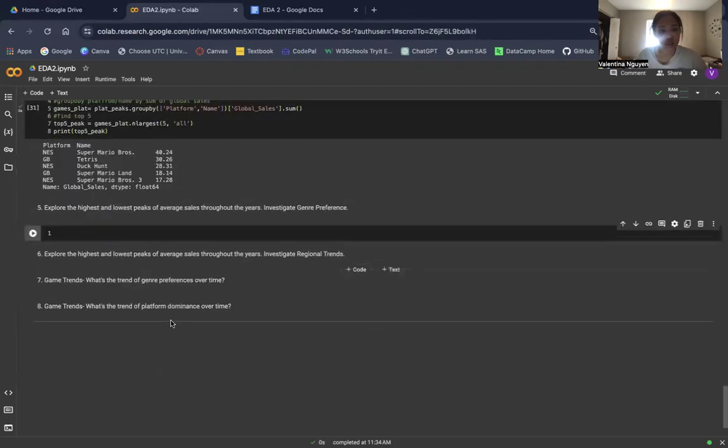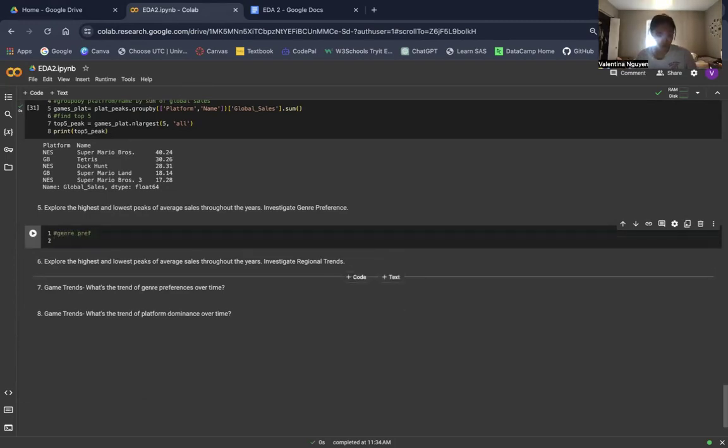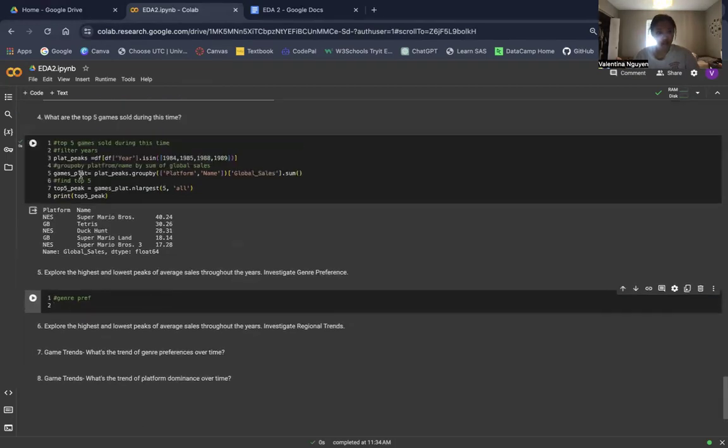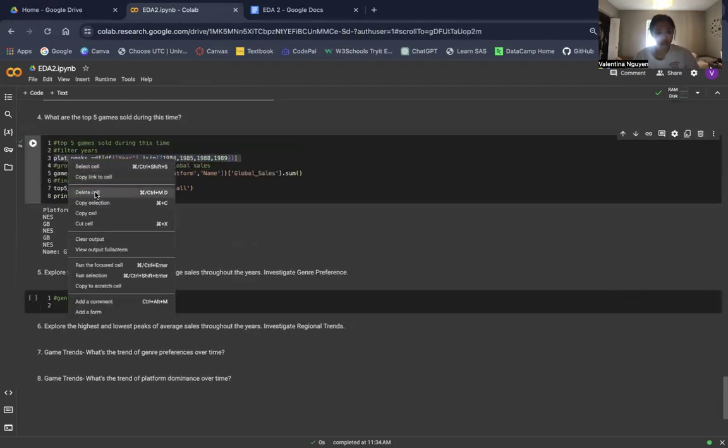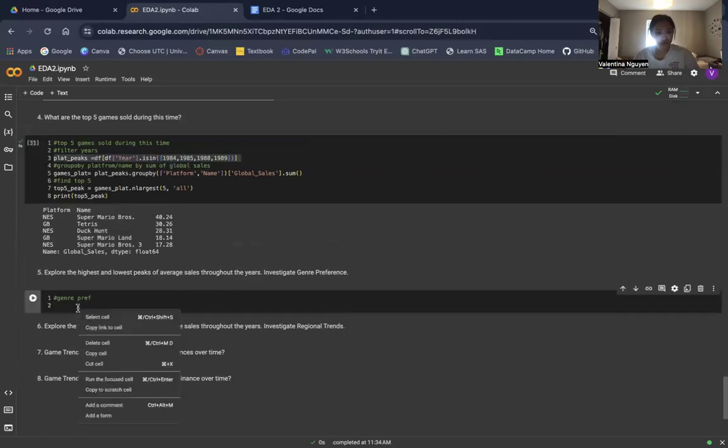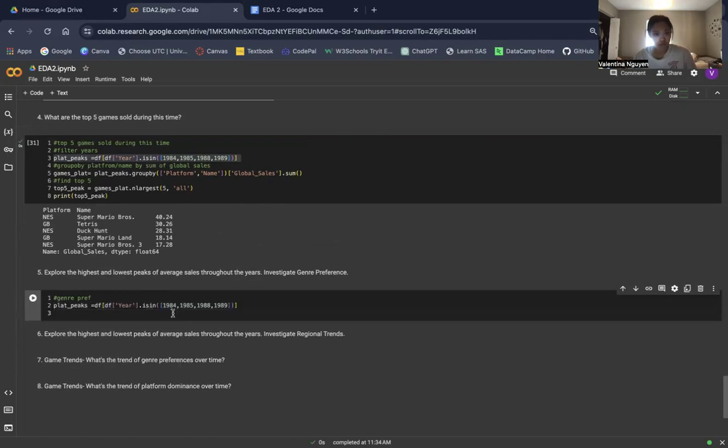All right. Then the next question is to explore the highest and lowest peaks of average sales throughout the years and investigate genre preference. So we're going to filter again. I'm just going to copy and paste with the same years, and then we're going to group by genre with the sum of global sales for each group.